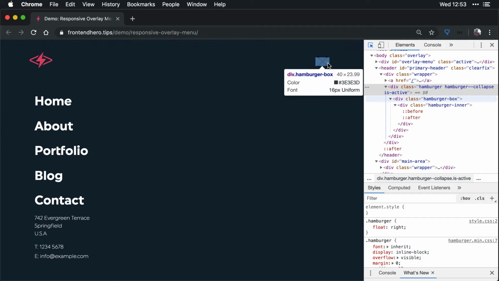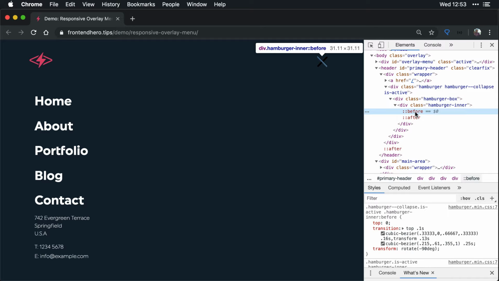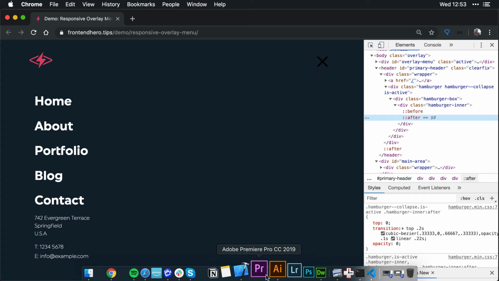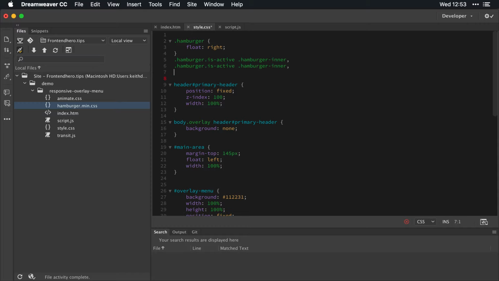And let me just show you something real quick. When you inspect this hamburger menu, you'll see it has a few pseudo elements, before and after. So these are the lines. So what we need to do is target these guys here. So we have inner. We need the before and after then, the pseudo elements, and then after.